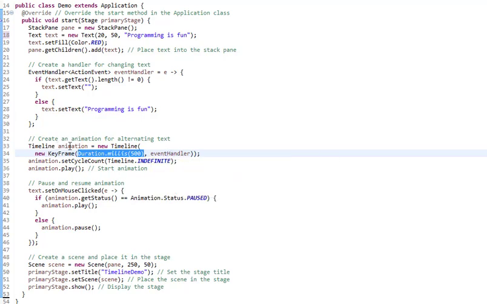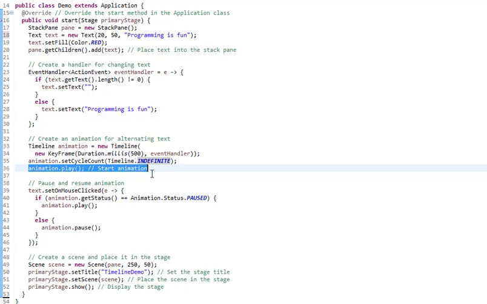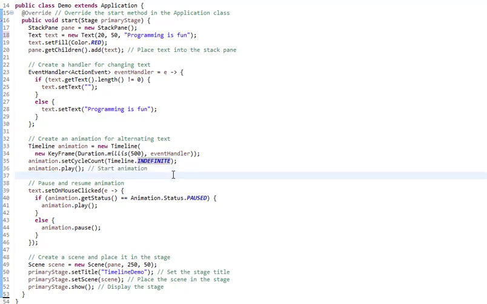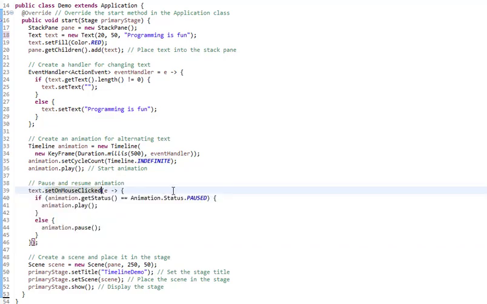The idea here is when you create the timeline animation object, you specify the time between frames and you give an event handler which is supposed to be responsible for creating the next frame. The set cycle count has been set again to Timeline.INDEFINITE, so this is just going to keep repeating forever, and then here's where we start the whole animation going. So what do we do to step to the next frame? Well, sorry, this is set mouse click. This is going to allow us to pause the animation and then replay it. We'll see how that works when we do the demo.